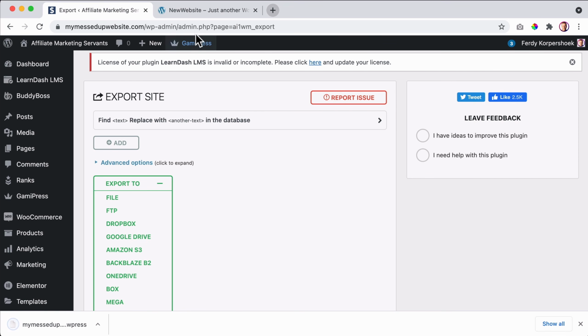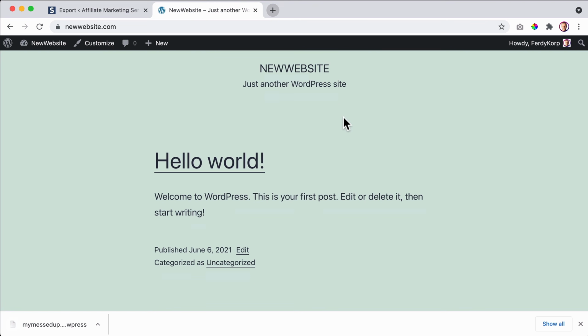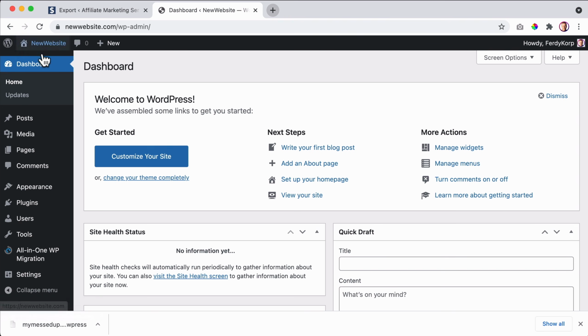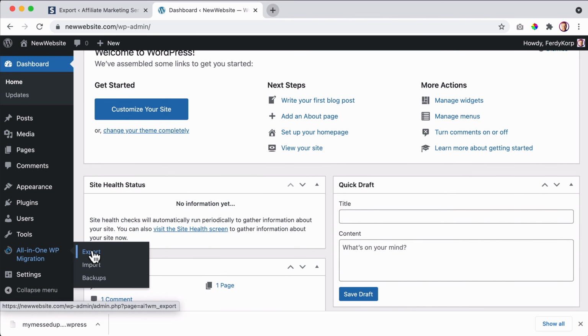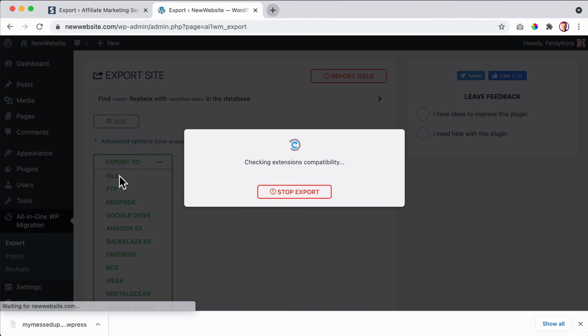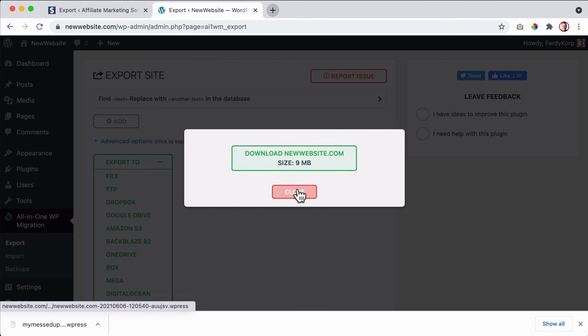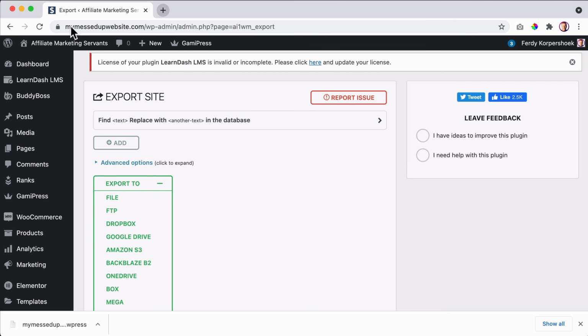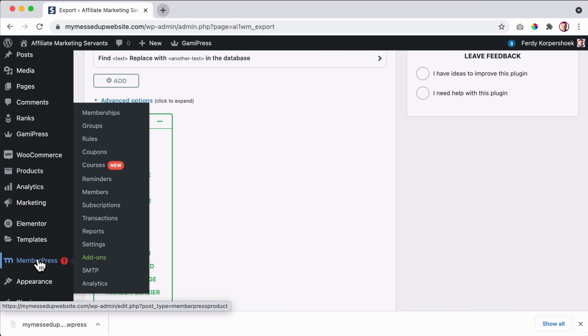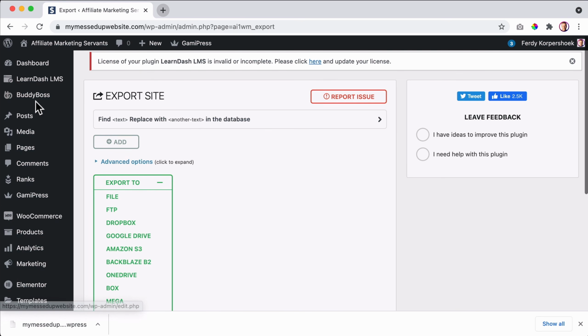If I take a look at a brand new website over here, this is how I want it to look: just a normal website from scratch again that we can work on. Go to the backend, and if I click on export, file, I see this website is only 9 megabytes. So that's what I want with this website. How can we do that? Well, as I said before, if I reset this website, it will only reset the database. So I will get rid of everything.